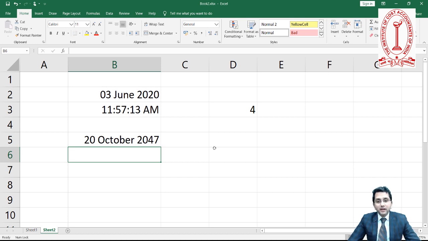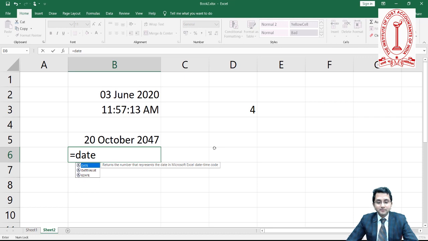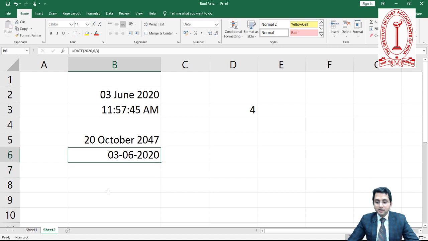There is one more way to enter date into Excel, and that is the date function, equal to date, and then bracket open, and now you can see the tooltip. First, year is written in bold letters, so I'll say 2020, then I put a comma, and then it is asking for month, so it is month number 6, and then comma, and then see, now it is asking for day, so it is this 3rd day of June, and press enter, and this is 3rd June 2020.